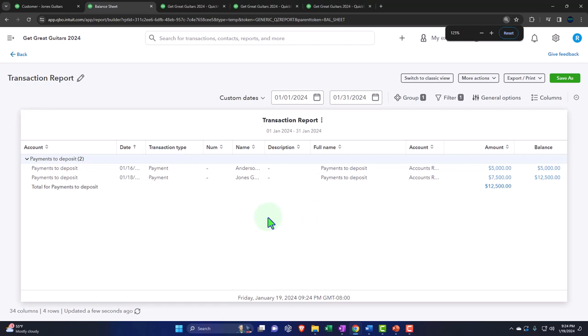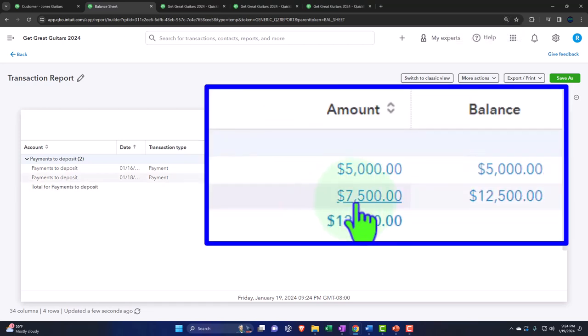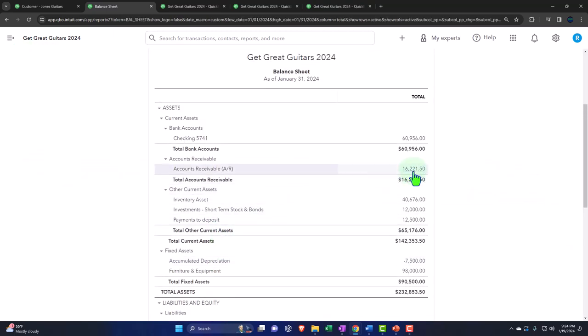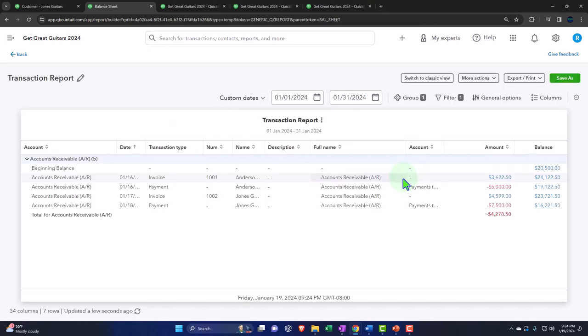And so now you've got this one. So now these two are making up the total amount here. If I go back on over, the accounts receivable is the other side. If I go into the AR, the pirate account, now we can see the increases and the decreases.